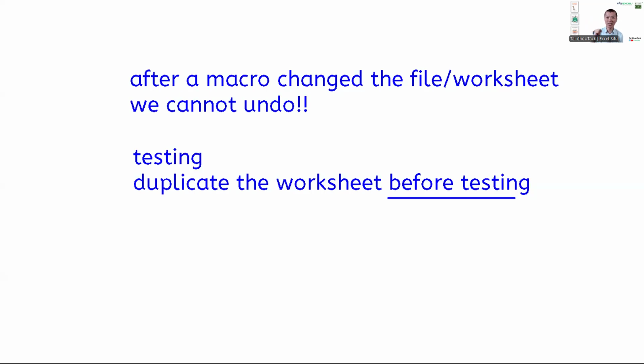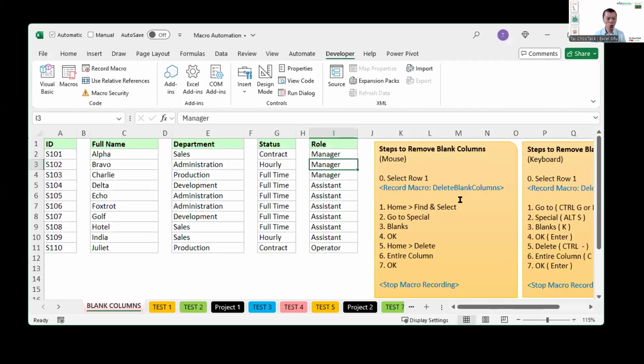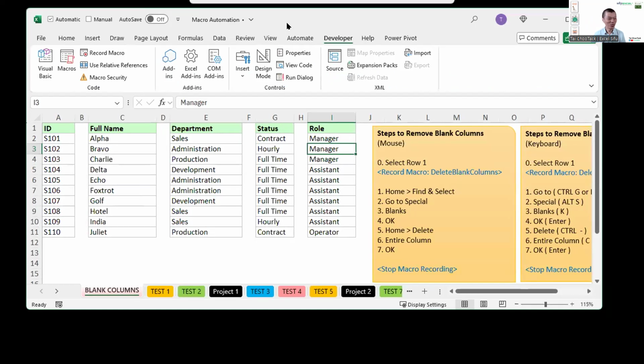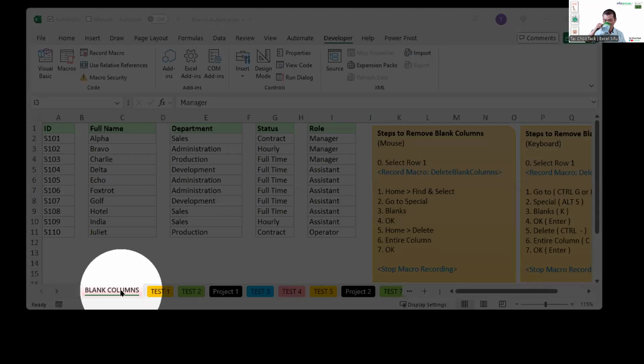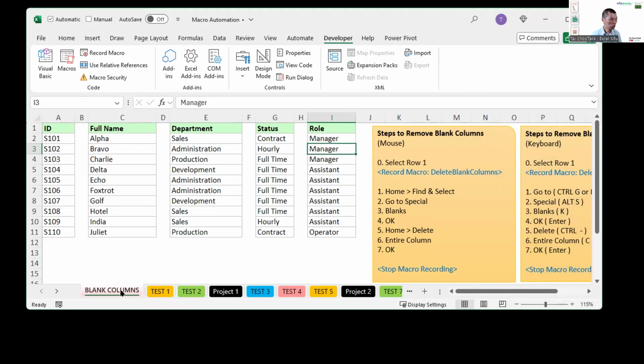We are going to apply something here as well. Go back to our file. We are on the blank columns. Please teach me using the chat, how could I duplicate this worksheet or make a copy of this worksheet? What are the methods that you know? Please type in the chat. How could I clone or duplicate this worksheet? Control drag. Okay. Very good. Control C may not be a good way because Control C doesn't duplicate the worksheet.